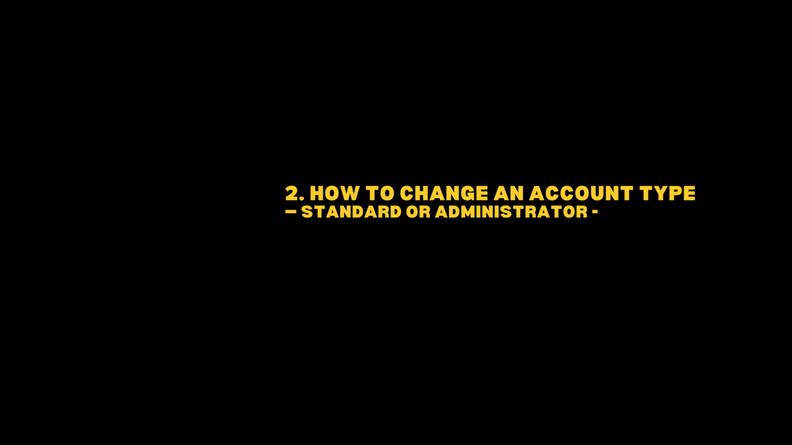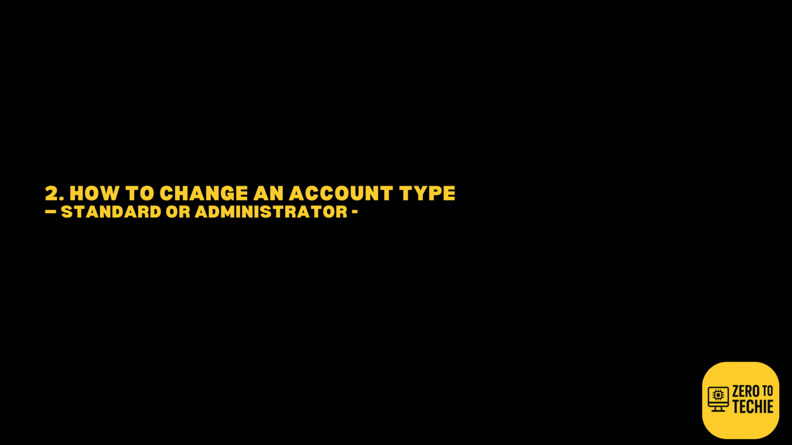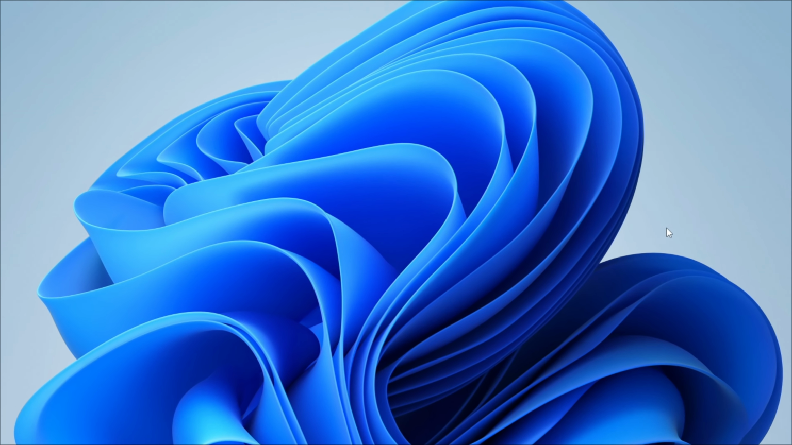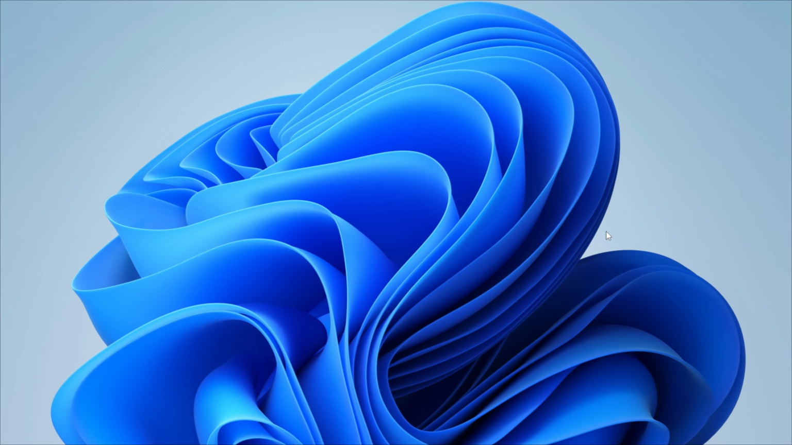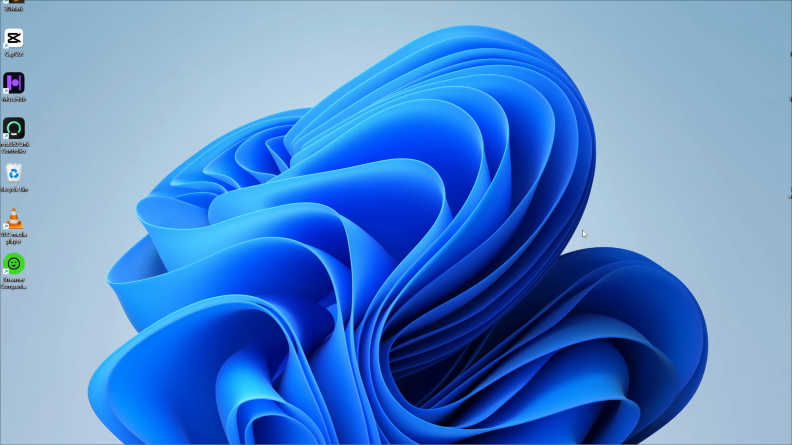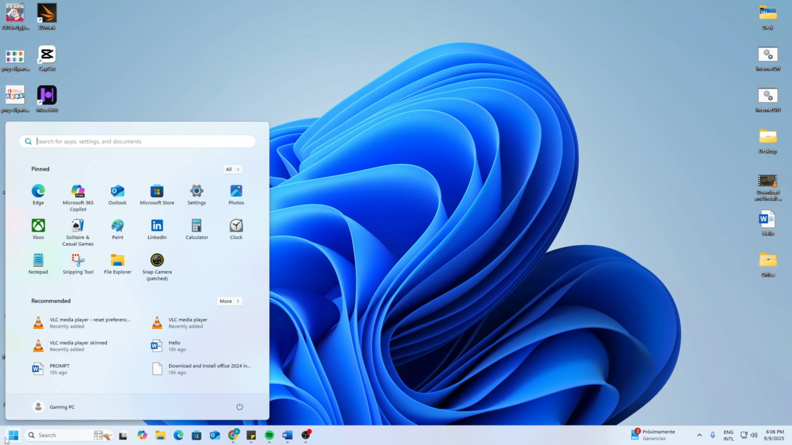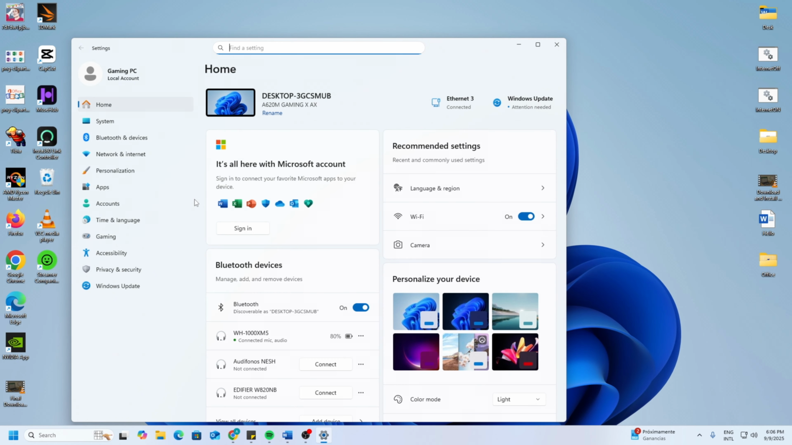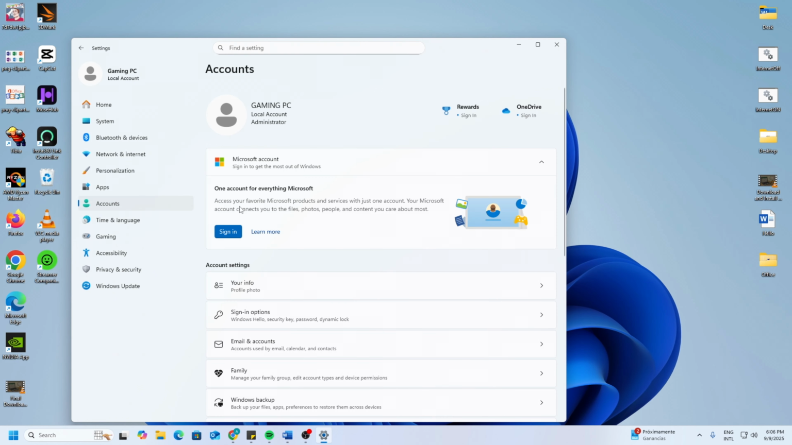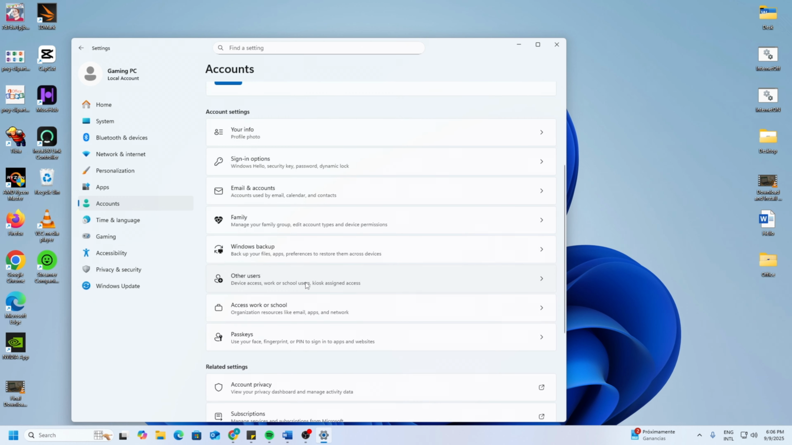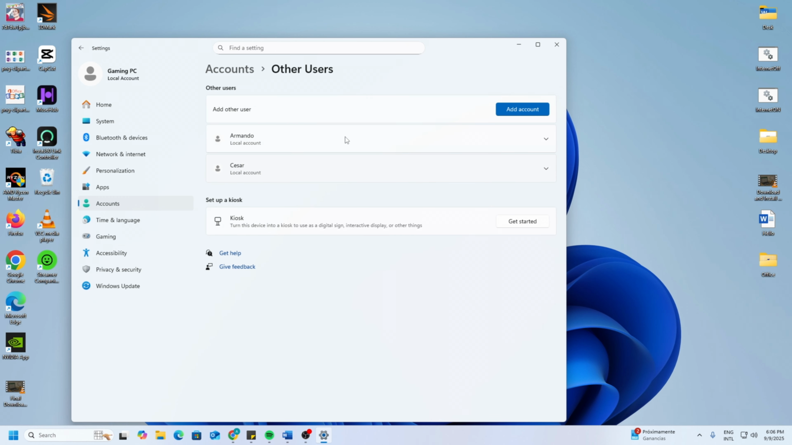How to change an account type: Standard or Administrator. To change the type of account you created, log back into the original account, the one that was already set up. Open the Start menu. Go to Settings, Accounts, Other Users, and you'll see all the accounts created.